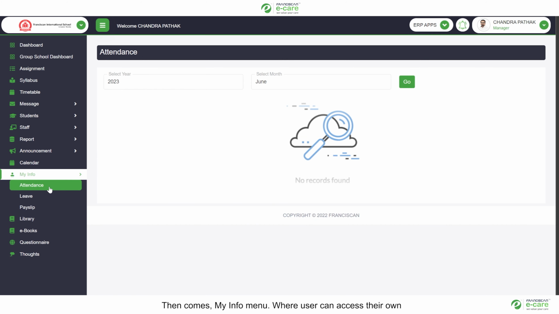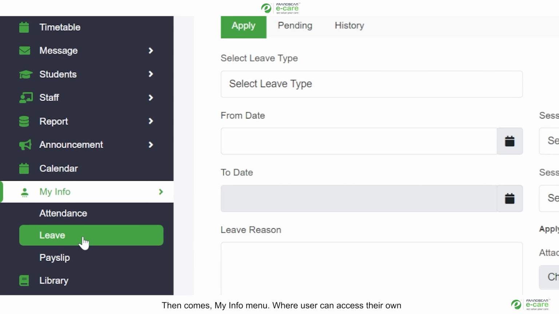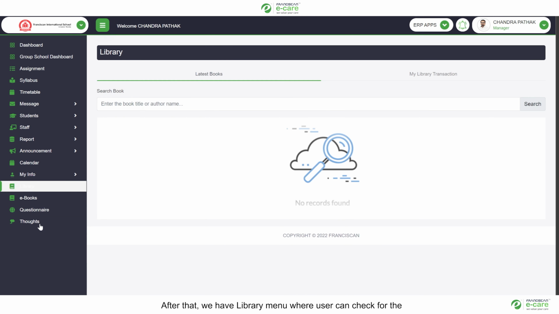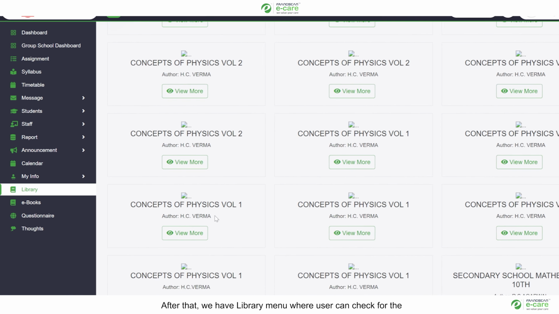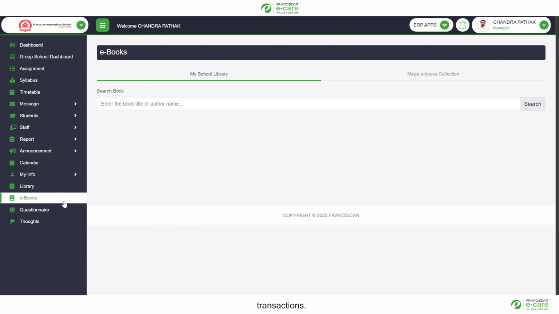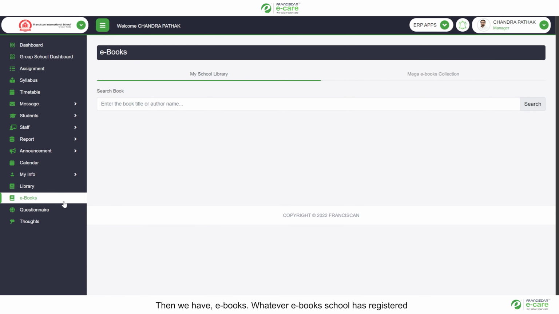Then comes My Info menu, where user can access their own attendance, leave data as well as pay slips. After that, we have library menu, where user can check for the latest books available or even go through the past library transactions. Then we have ebooks. Whatever ebooks school has registered with us will be readily available for everyone in the campus.